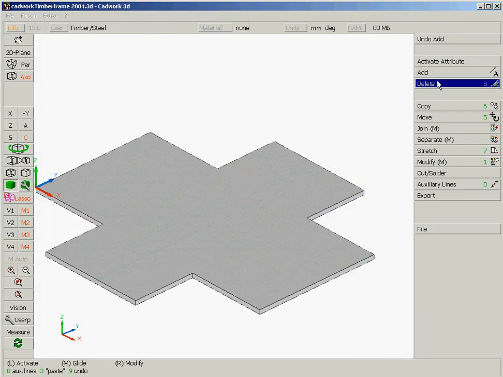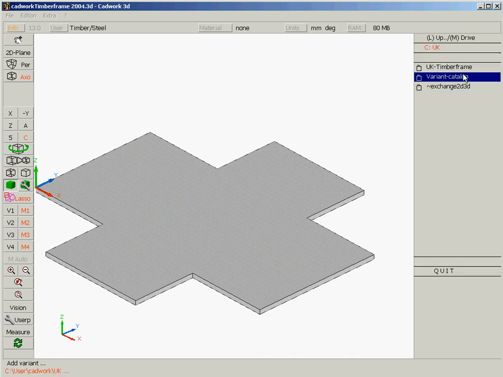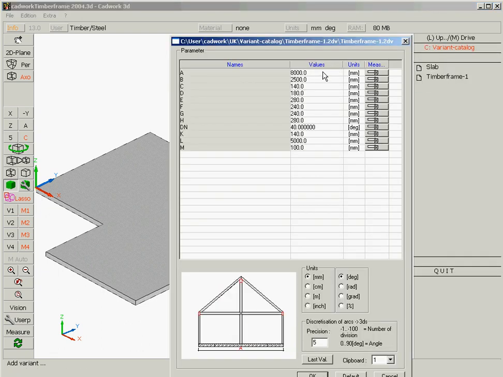CADwork is a 3D CAD system specially made for timber constructions, like timber framing. You can work with free designing elements, or you can work, for example, with parametric elements like this gable frame.